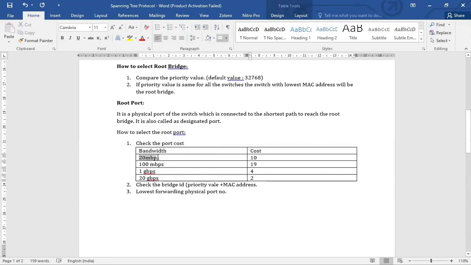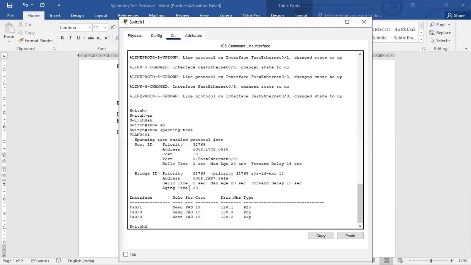In case it is a 10 Mbps connection, the cost will be 100. If it is 100 Mbps, for example fast Ethernet, the cost value is 19. If you are using a 1 Gbps connection, the cost will be 4. So how to identify? If you open that spanning tree data, here the cost is specified as 19, 19, 19.